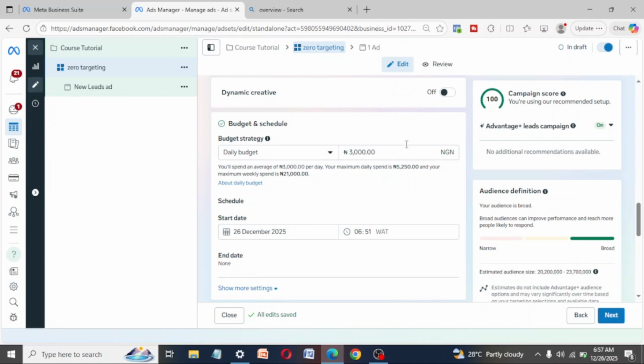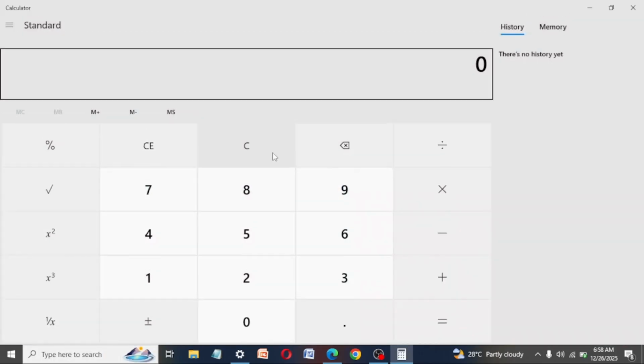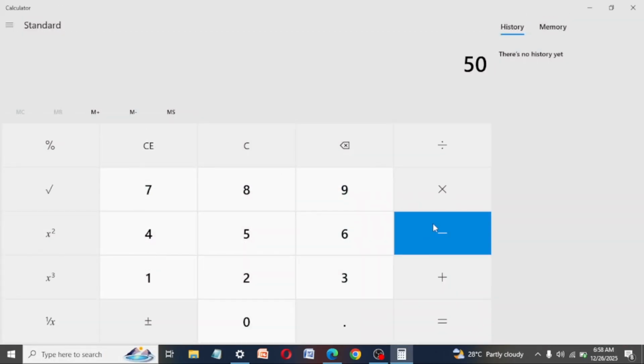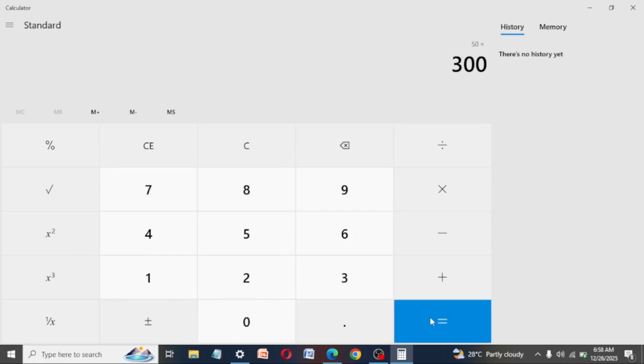Now let's assume that I am getting leads, right? So let's say you are getting leads for 300 naira per one. So to get 50 leads, right? Let's do some calculations now, depending on your industry. Now, for me to get 50 leads in the first 7 days, and I'm getting leads at 300 naira for one, I need to spend at least 15,000 naira in the first week of running my ad.